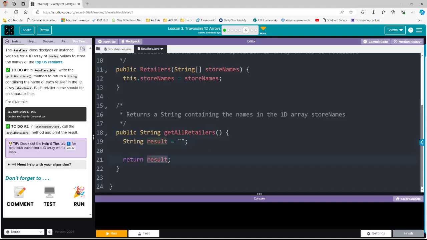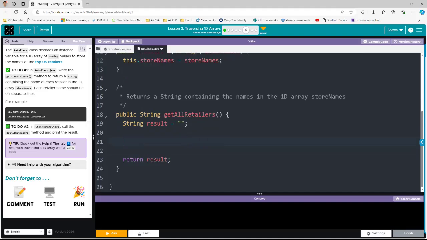So we're going to return results. If I ran this right now, result has nothing in it other than a blank space. So we want to update this. Now what I'm thinking is I need to do two things. In my head, I'm thinking I need to traverse through the array and show every name of the retailer. So it has Walmart, it has Costco, it has all that in there. There's no way to display it yet. And this is an accessor method, as you might recall from Unit 2.